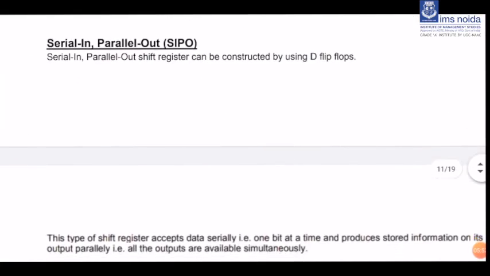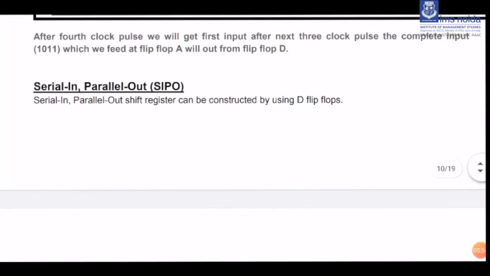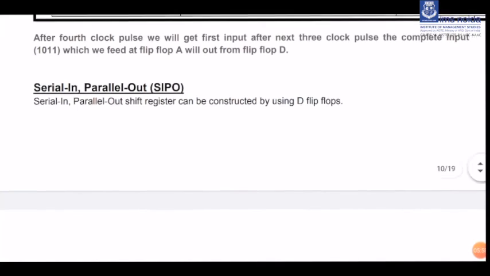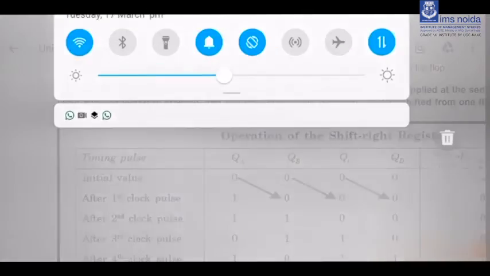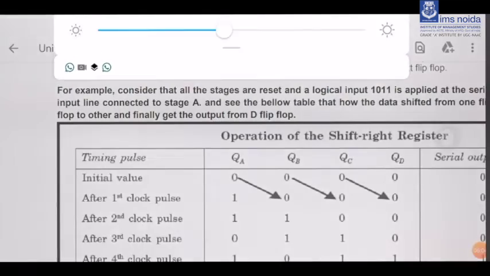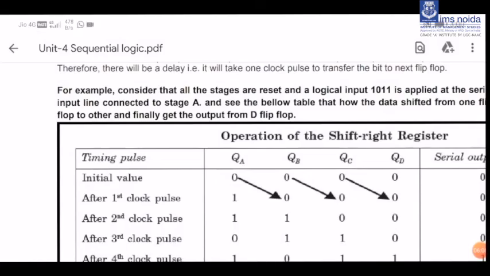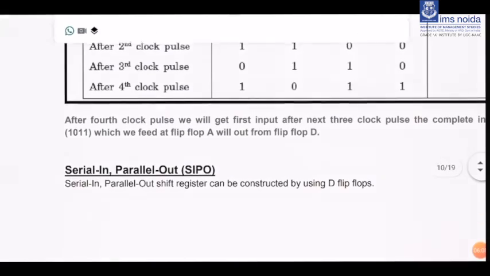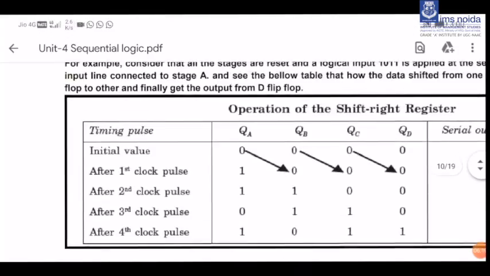Okay, so now in the next class we'll discuss serial in, parallel out. So till then, you can study this, and if you have any query you can ask.